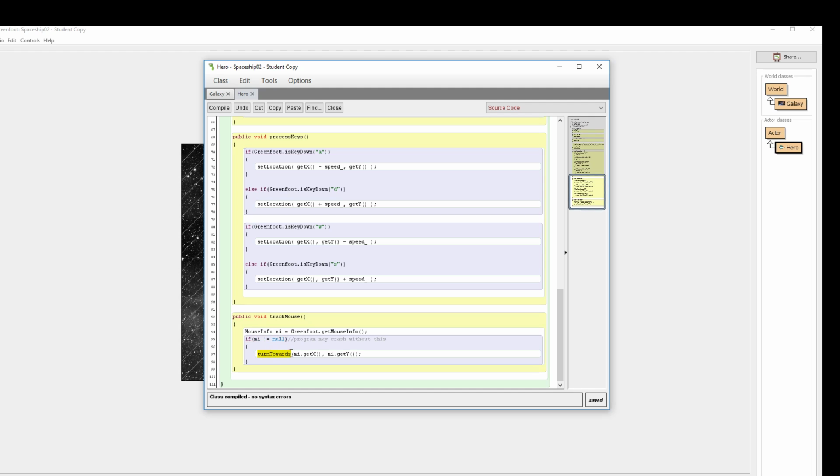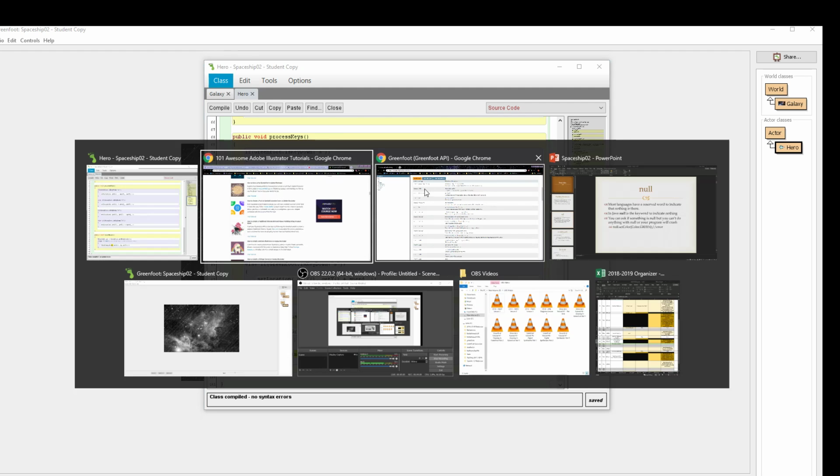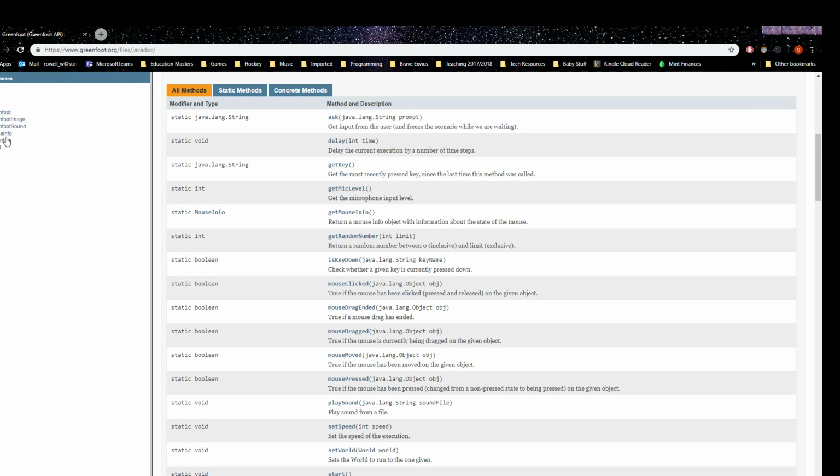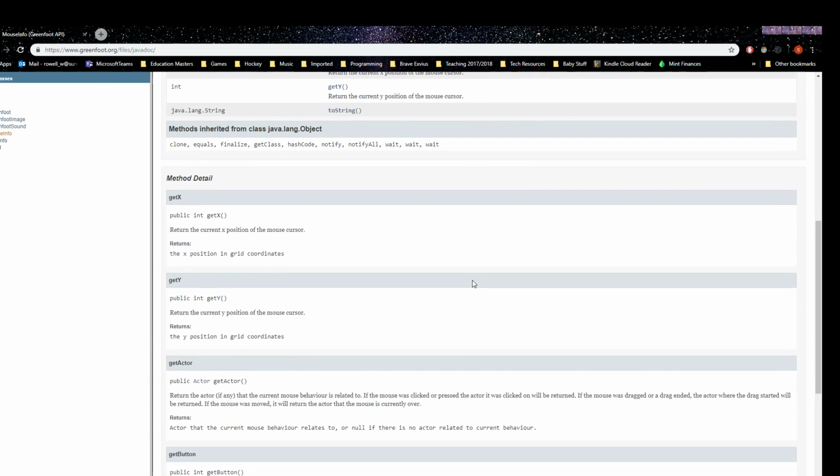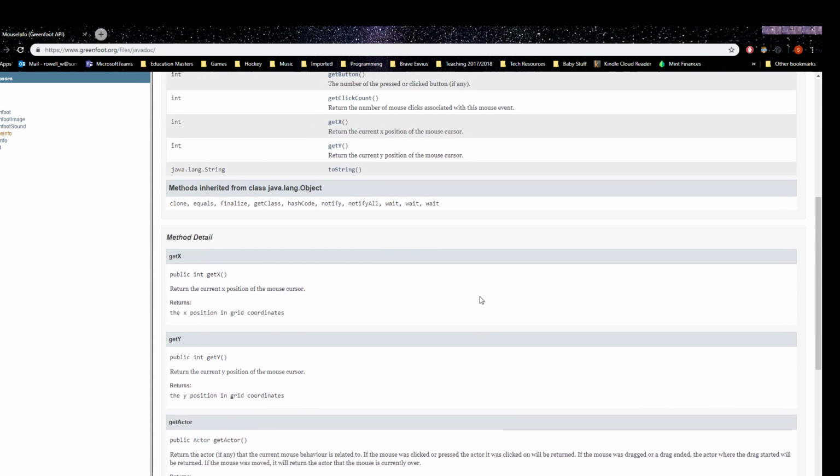We want this object, our hero, our spaceship, to turn towards some coordinates. And I can access some methods that my mouse info has. Note over here, if we go back to our API, we have a mouse info class. So now we have access to all these methods in here that get us information.